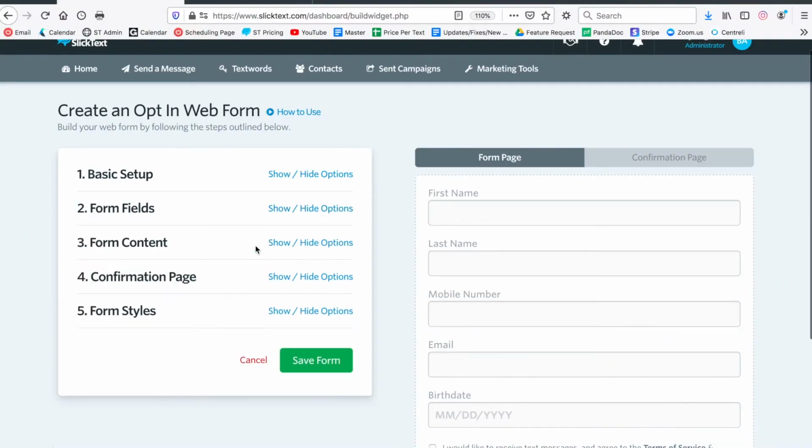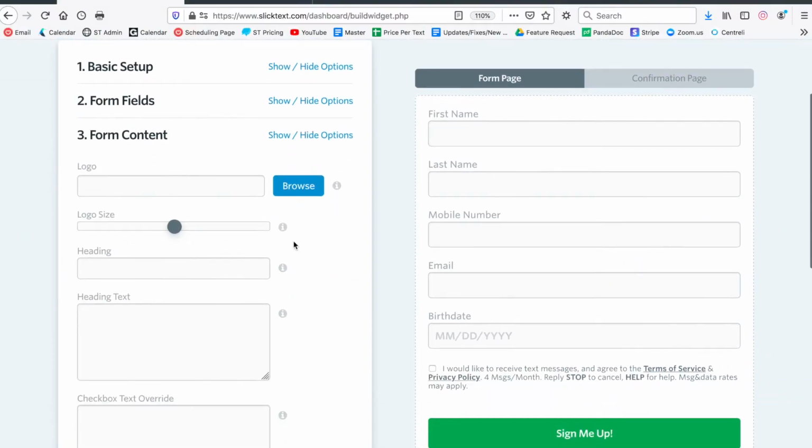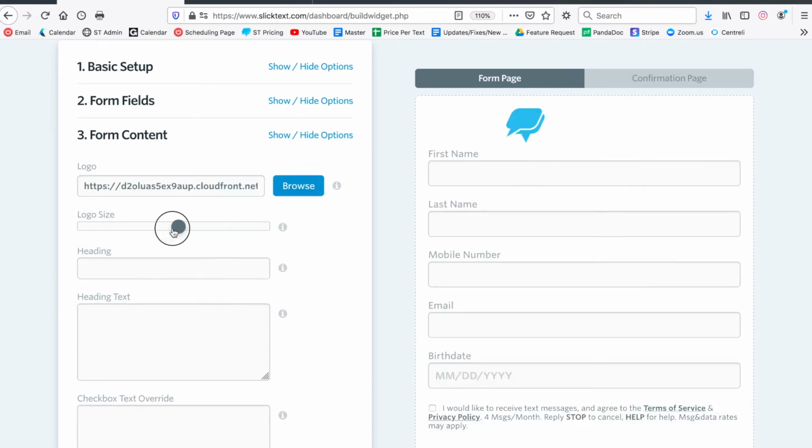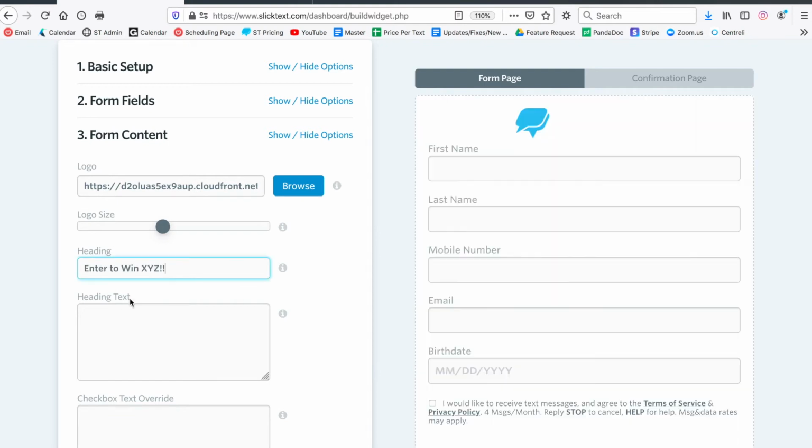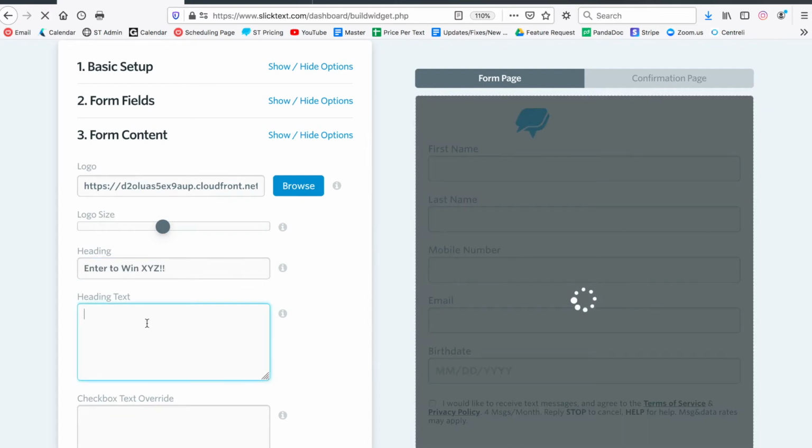So there's our options. Go down to number 3, and let's populate the content. Let's go ahead and browse for our logo. All right, I got a white and blue logo here. All right, and we can change the logo size. Let's give it a heading. We'll say enter to win XYZ.